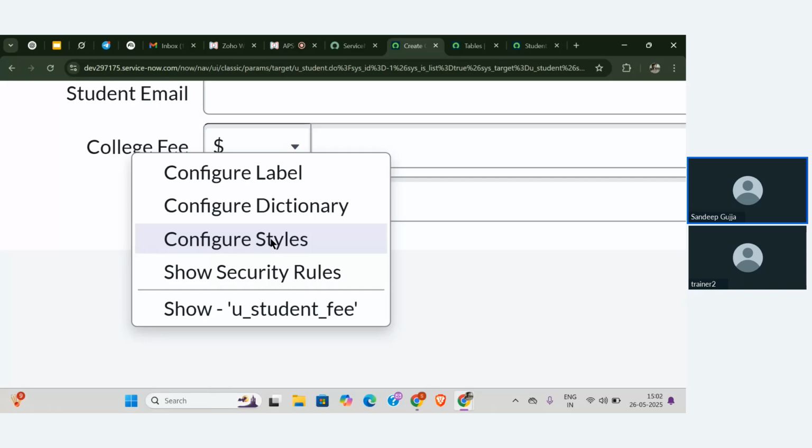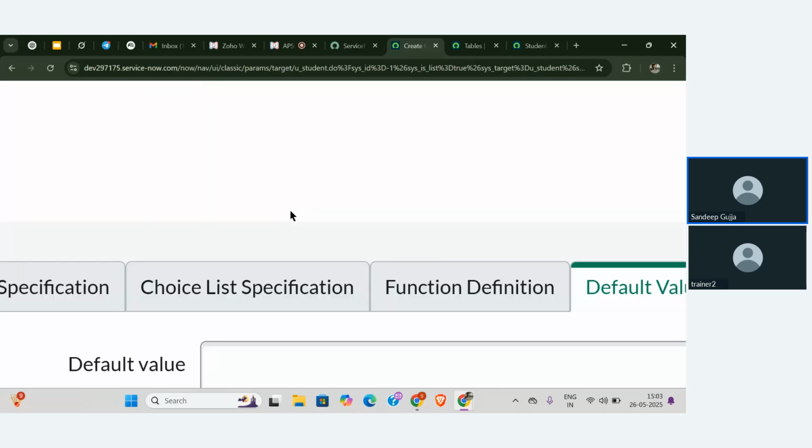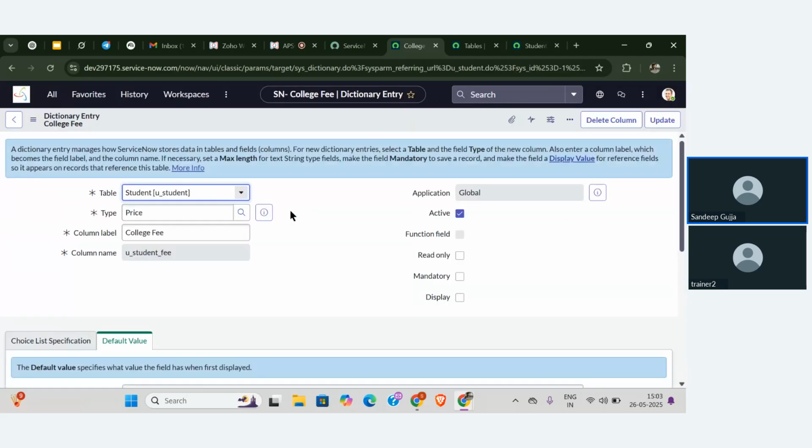If you want to configure the field styles, you can do that as well. Now let me show you what this config dictionary is and what all we can do using it. Now let me click on this config dictionary. In this config dictionary, we are going to see all the properties of the field that we have selected, where we can modify it. If you want to change the properties of that particular field, we can do that using dictionary entries.